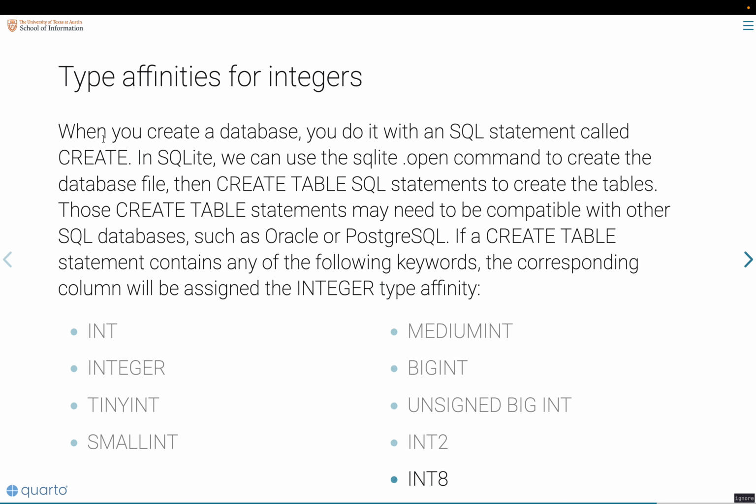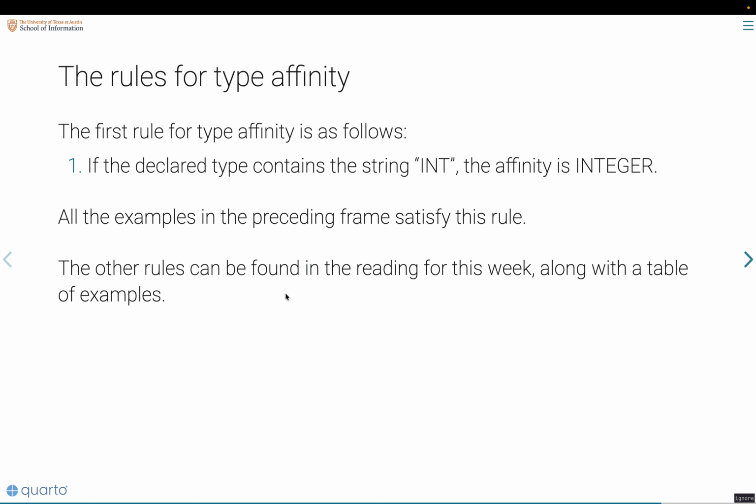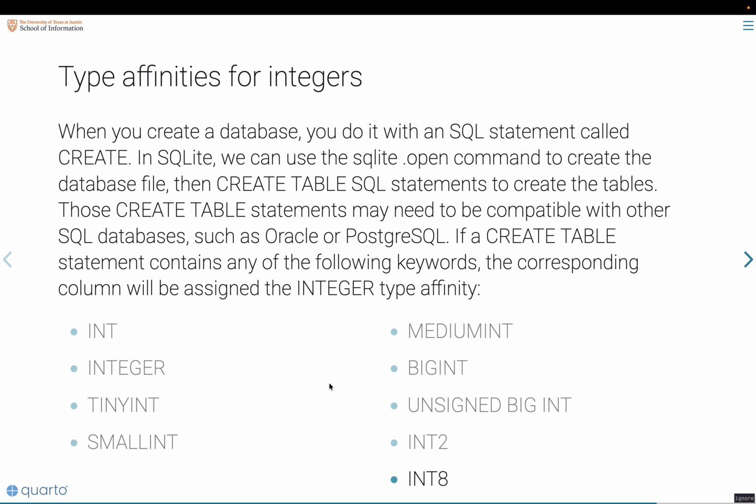The point is that other databases like Oracle or PostgreSQL have all these different classes that you can use to save space if you know for sure that your integers are not going to exceed a certain size. So SQLite doesn't have those, so it will actually assign any of those to its 8-byte integer, but the create statement that created them is still compatible with other databases. So you can transport this database into another database management system.